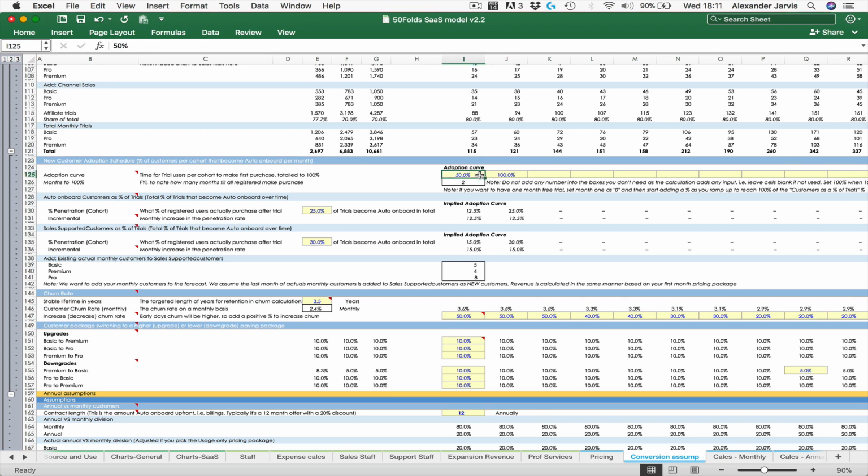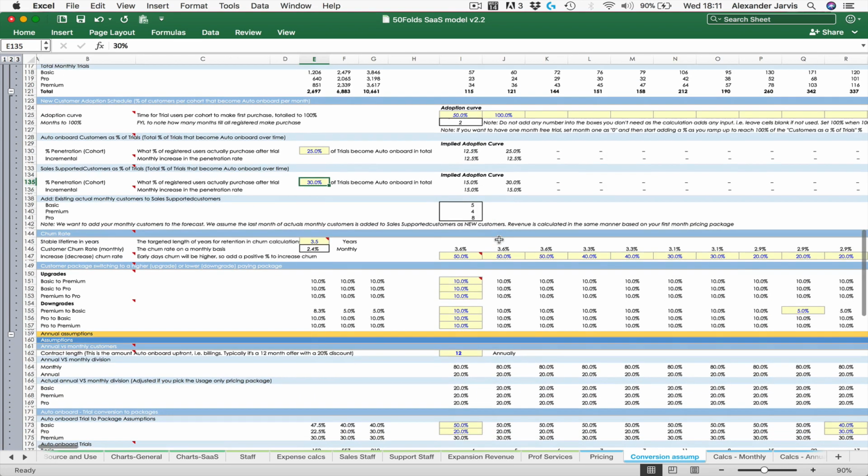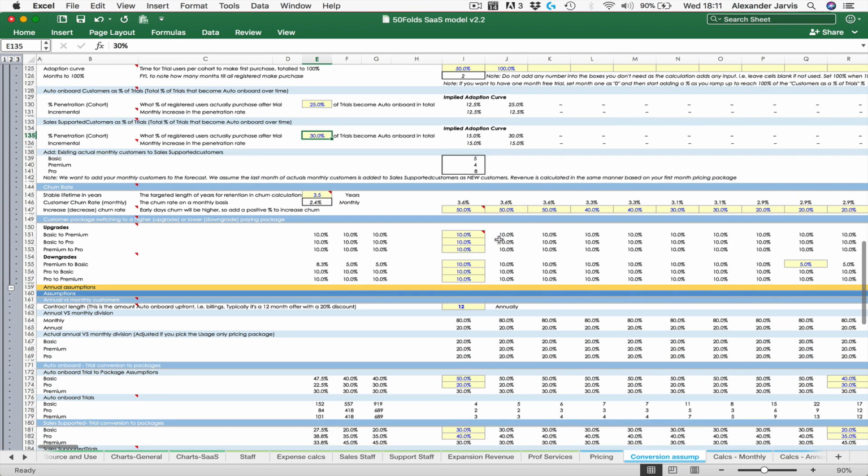In this example, I've assumed that 50% of people will purchase in the first month and 50% will purchase in the second month, which implies it'll take you 2 months to convert all your trials who will convert to paid. And of your trials, we're assuming of the auto onboarded, 25% will convert and 30% of the sales support will convert. So your 25, your 50% gives you your implied adoption curve, okay?